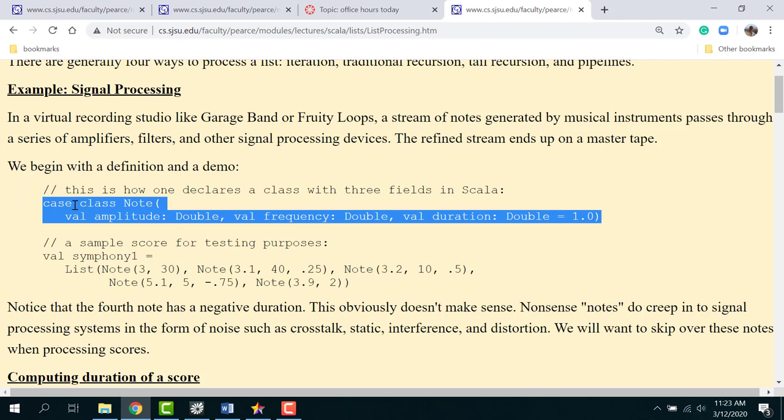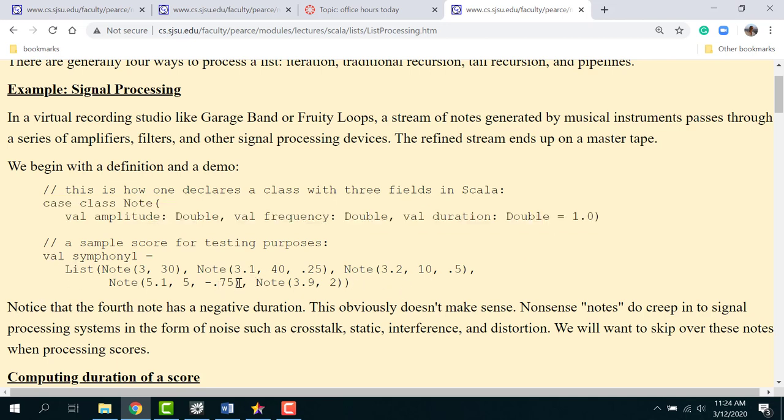Now we haven't studied this yet, but when you write the word case in front of a class declaration, among other things, one thing that does is it auto-generates a companion object with an apply method in it. And then a note has three fields: amplitude, frequency, and duration. Duration has a default value of 1.0 if it's not specified. And down here, symphony one is a list of notes, and one of the notes in the symphony has a negative duration, and our assumption is that that's a bad thing, right? That probably means that there was a pop or a hiss or some static, something like that. So it's not a real note.